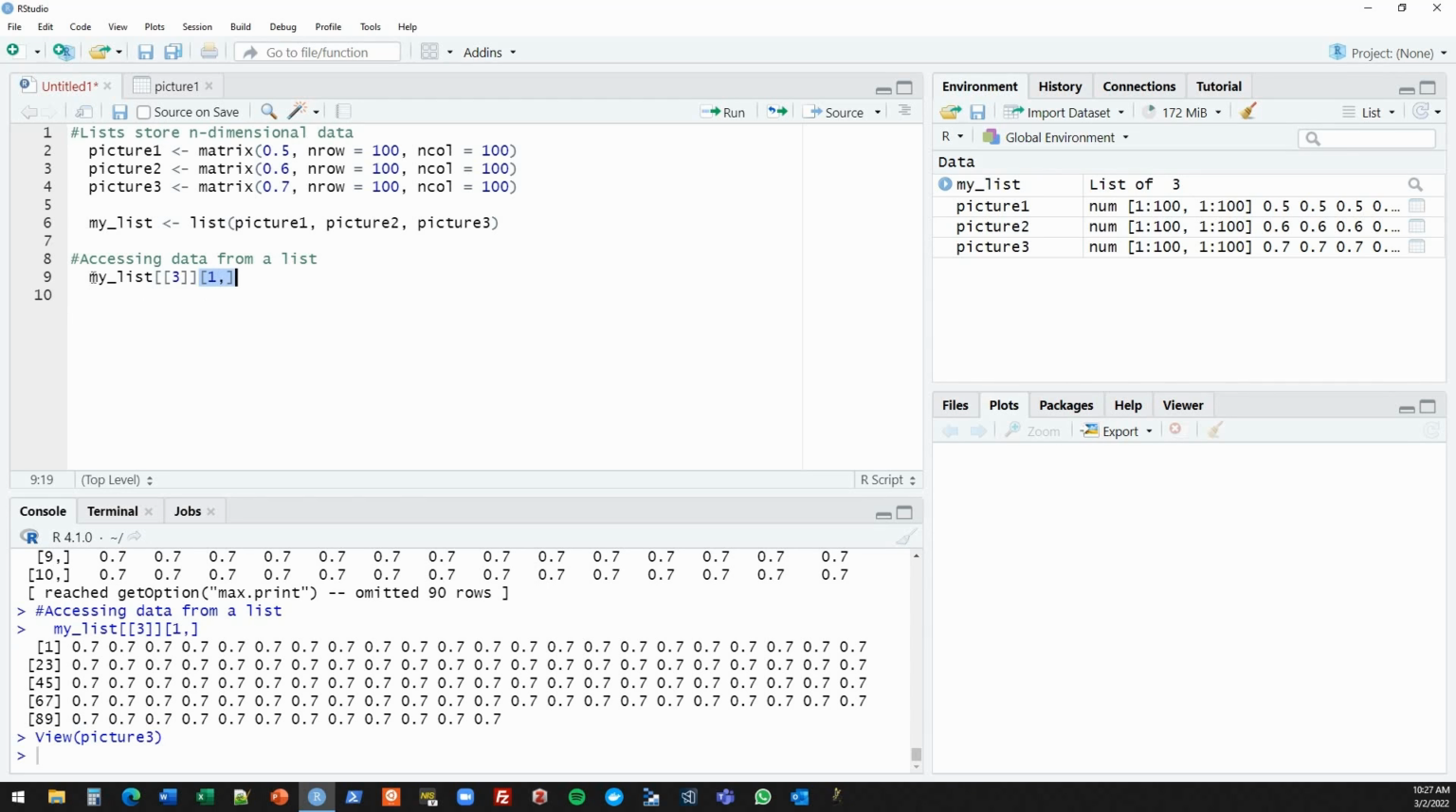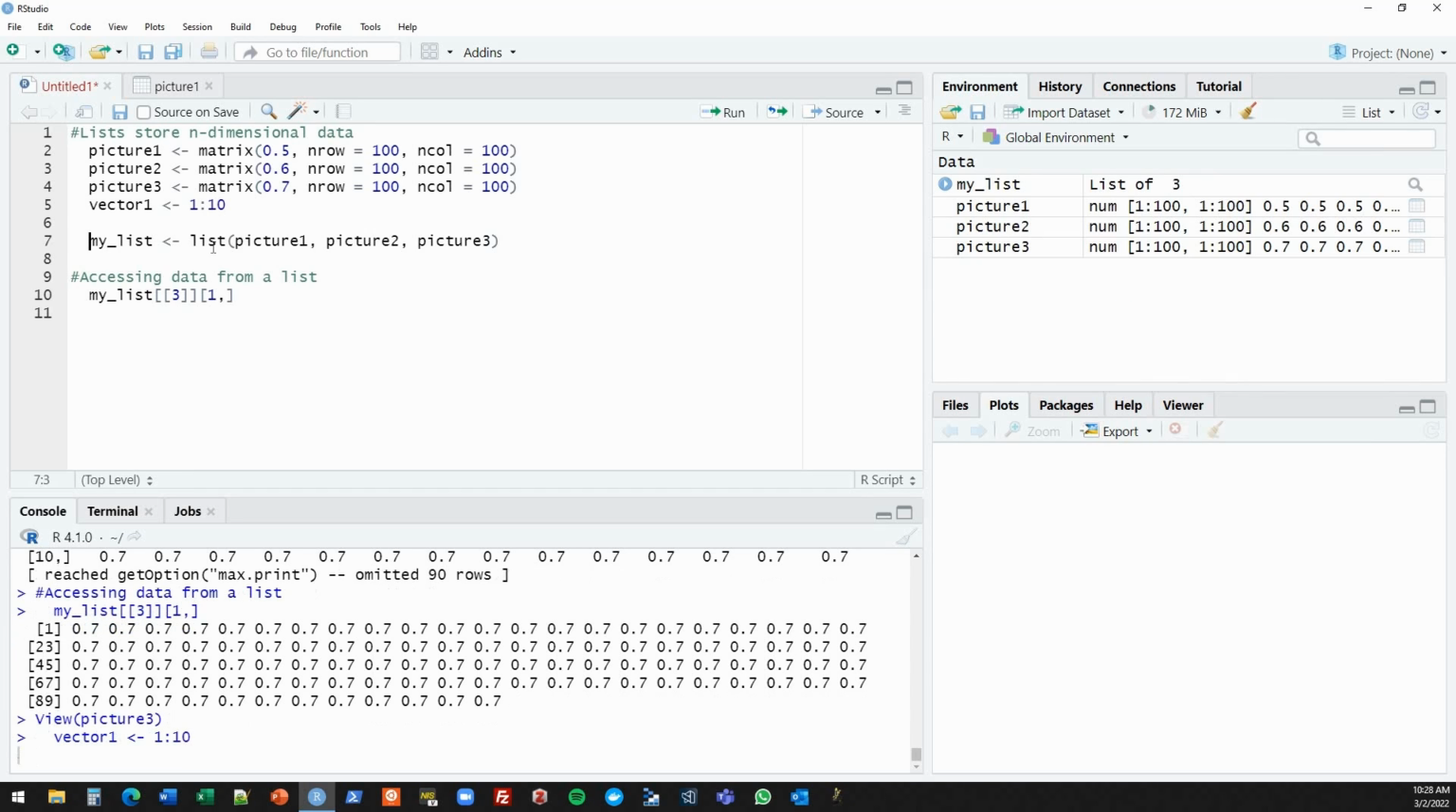It's relatively simple. Essentially, you pull out the element of the list that you want using double square brackets, and then you can index whatever that is normally, as you would, by adding that index on to the end. So if, let's say, we have a vector here, and we'll just do the vector 1 to 10. I can add that into my list as well. The list does not care if its elements are the same or different.